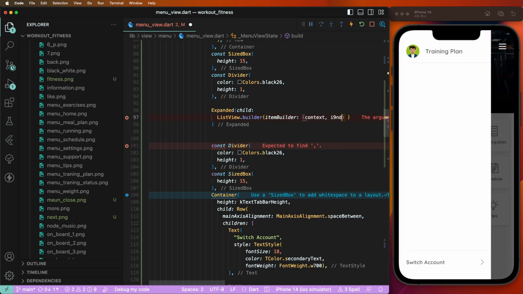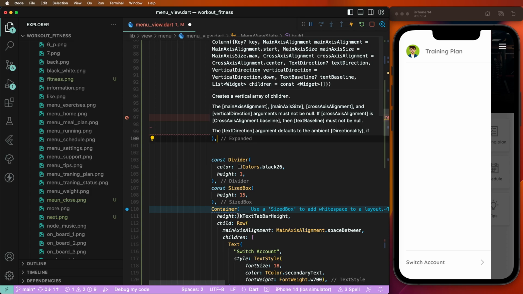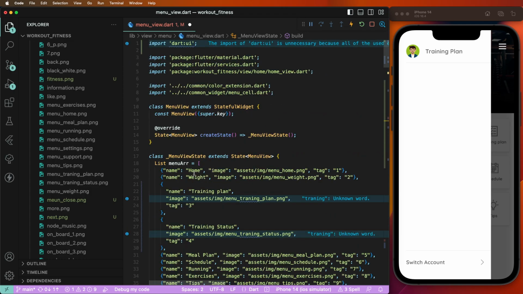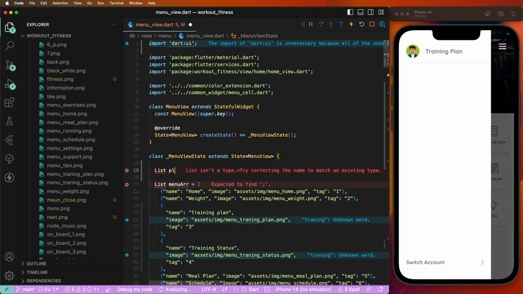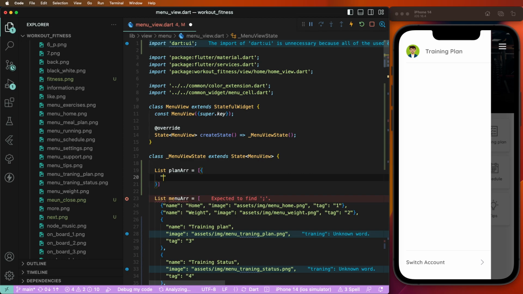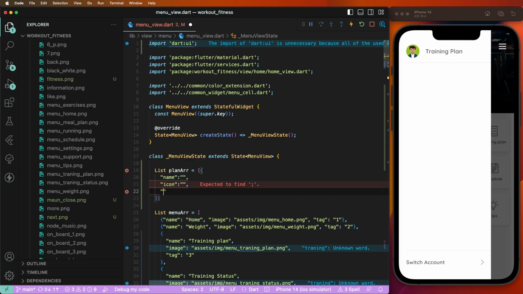Context and now need to get the, and now need to define here the training planner array plan, to write down here the name and after with the icon, then after button, right icon.